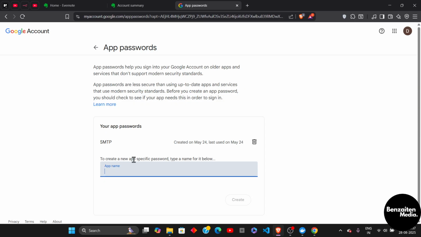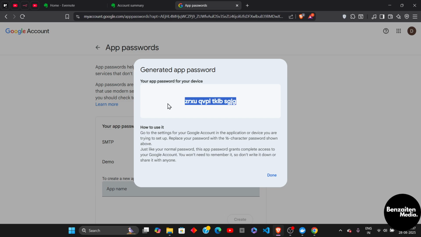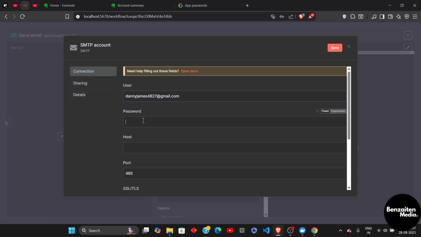As you can see, I am here in my Google account's app passwords. You can access this by just typing myaccount.google.com/apppasswords. From here, I'll create my new app name, and after that, I'll click on create. After clicking on create, this will generate a new app password for me. I'll just simply copy it and then I will paste it here in the password section of n8n.